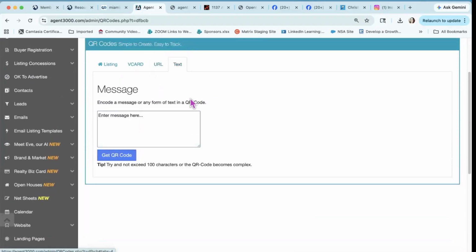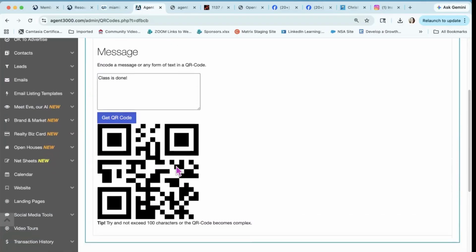I have not found a good use for this, but I'm going to put class is done. Tap on the get QR code. If you were to scan this, you can see the secret message.